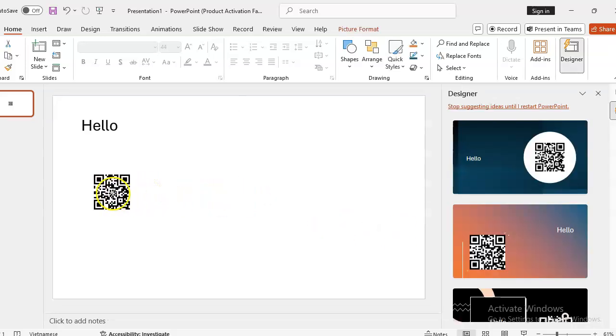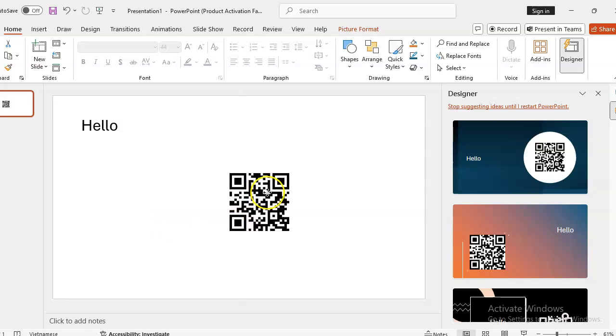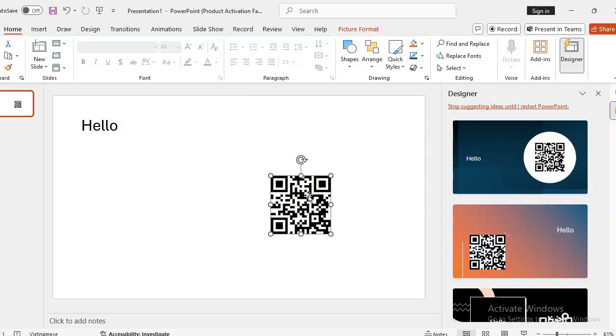Okay, now just you can move it, or you can increase the size more if you want, and even people can scan the QR code via mobile. Yeah, this is what you need to do if you want to know how to create QR code for PowerPoint presentation.